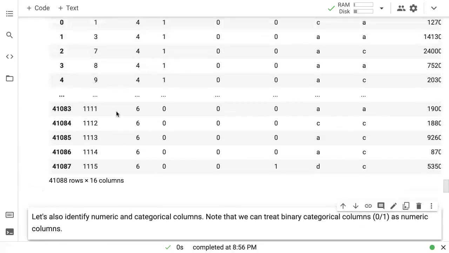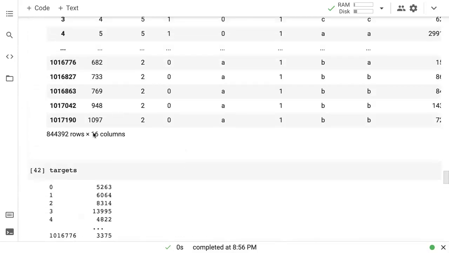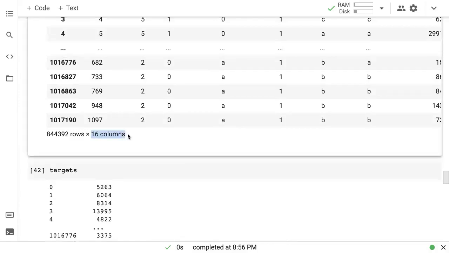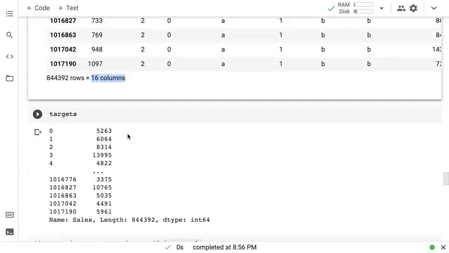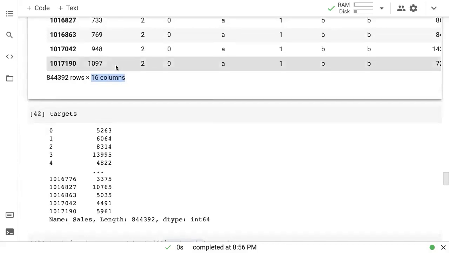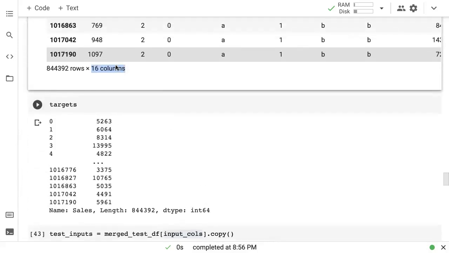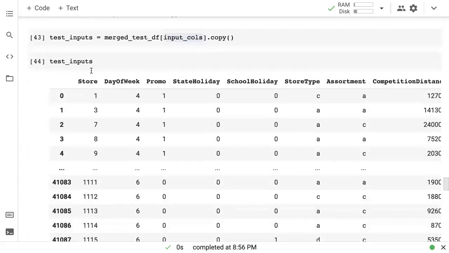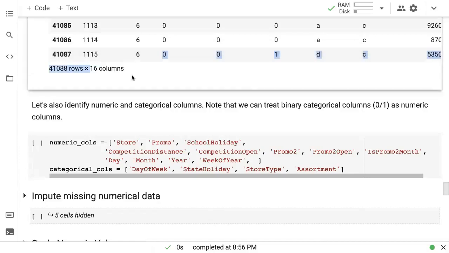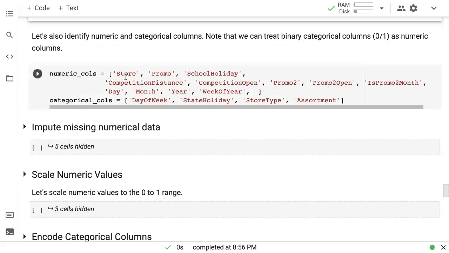And at this point, hopefully, the test inputs and train inputs should have the same number of columns. If they don't, then obviously you are not going to be able to train a model which can make predictions on the test set. So when you get to this point where you've selected some input columns, make sure that the test inputs and train inputs have the same number of columns, which in this case is 16.